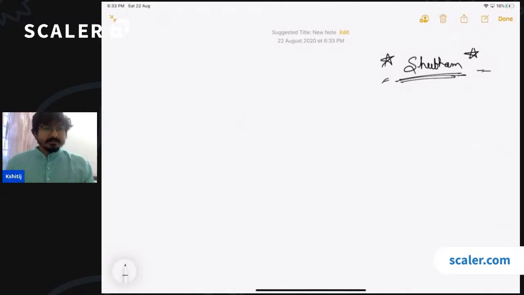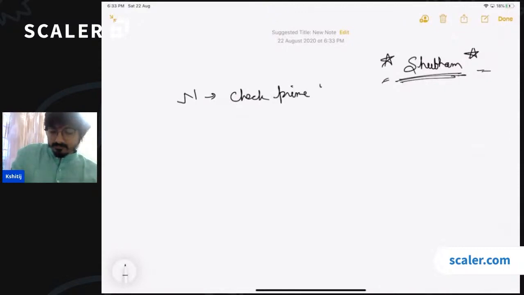So in the last class, Pragya has taught you about how to check whether a number is prime or not. Okay, so is everyone clear with that? If given a number n, can you all check whether the number is prime or not?